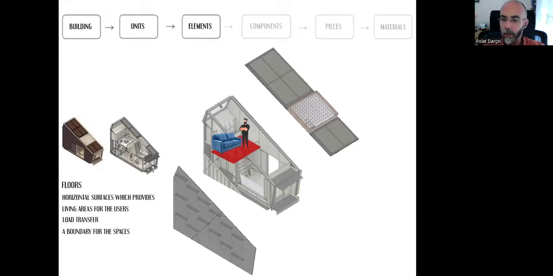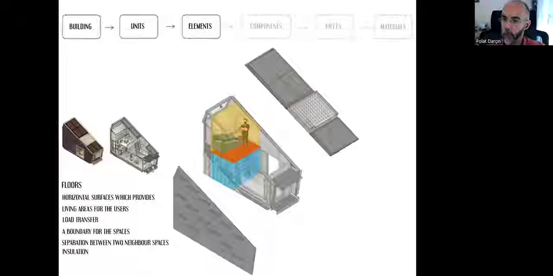And these floors, these elements will provide boundary for the spaces. Here in the upper part, there will be a closed space, and in the lower part, there will be another closed space. And these floors will provide separation between these two neighboring spaces. And if required, if necessary, they can provide insulation, like sound insulation.